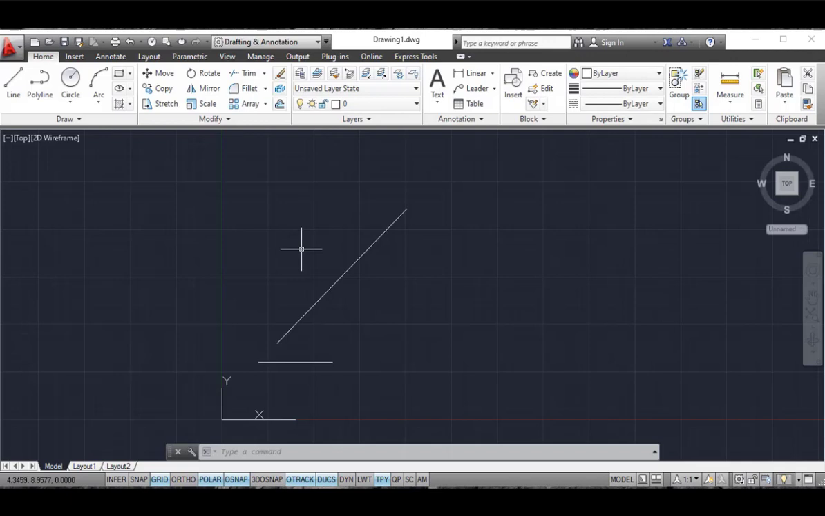Now, as you can see, the @ symbol means relative to the last point. Number 10 is the length of the line that you want to draw. The less than symbol specifies the angle, and 45 is the angle that the line will be drawn at.